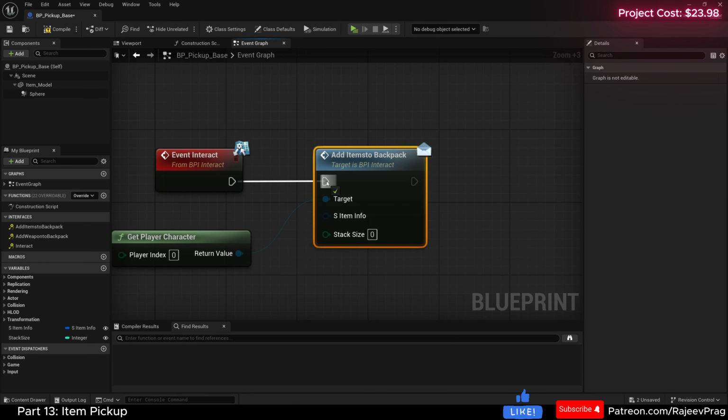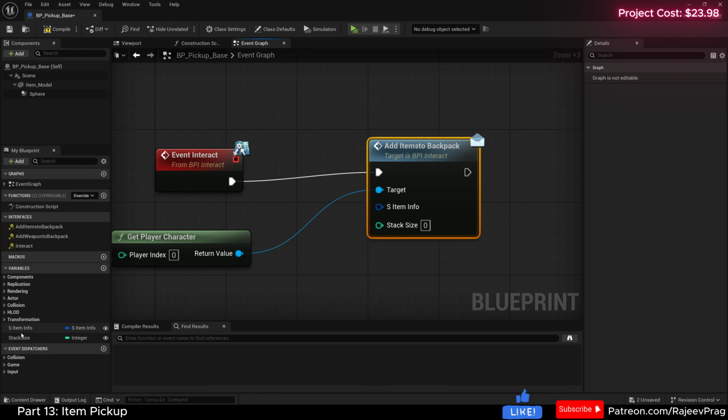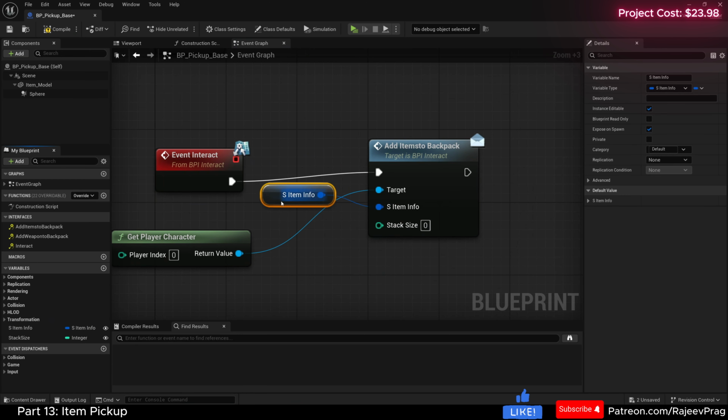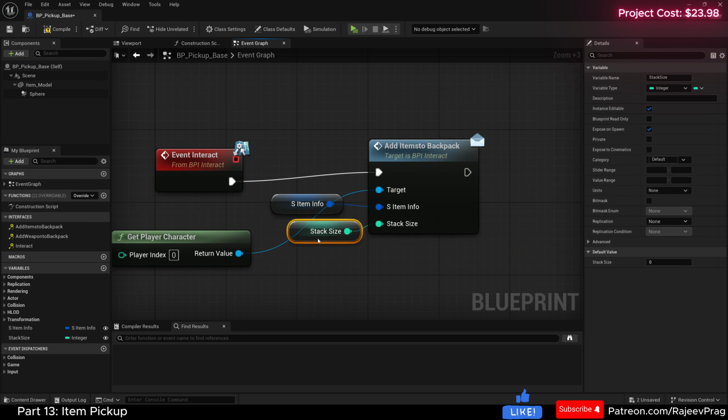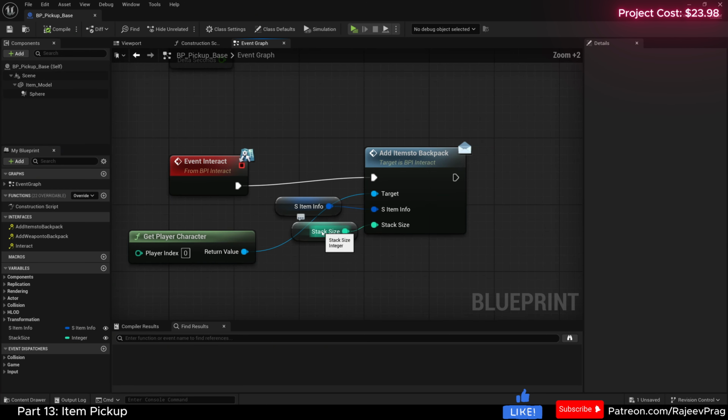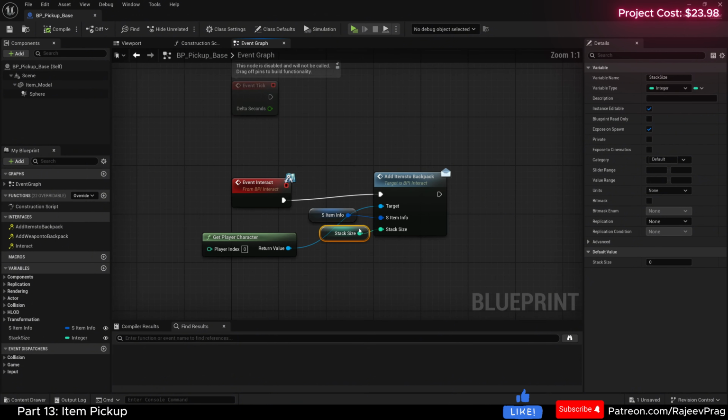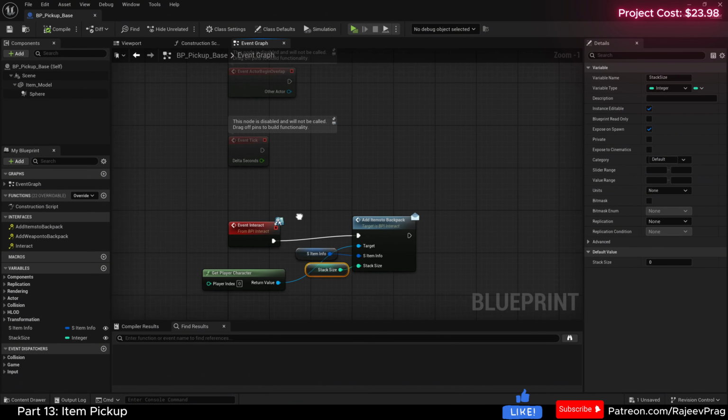So let's go ahead and connect this here like this. Now drag my S_ItemInfo in here, and then also my stack size, I'm going to plug it in here just like that. And for the stack size, right now it's set to 0. So I want to randomize it. It's not going to be like a set number.